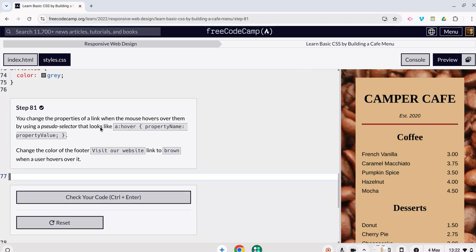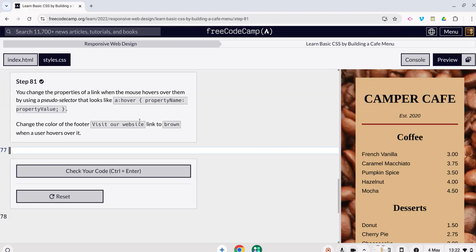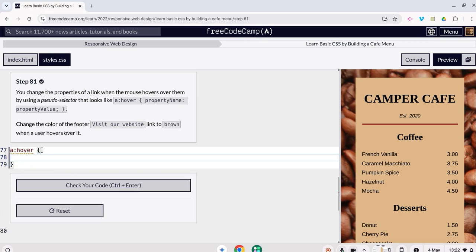You can change the properties of a link when the mouse hovers over them by using a pseudo selector that looks like a:hover. Change the colour of the footer visit link to hover over and change it to brown. So A colon hover, brackets, colour colon brown semicolon.